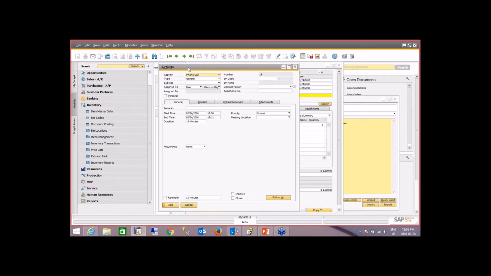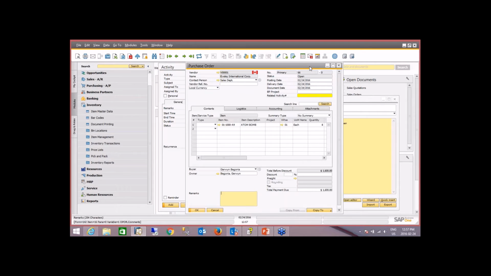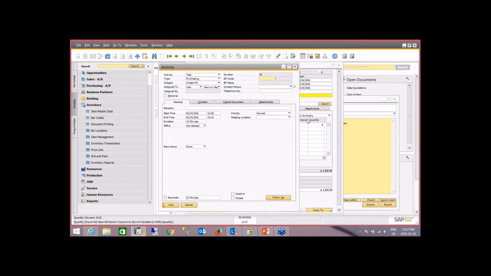But remember what I said about our purchaser? Our purchaser is really lazy, and he doesn't want to put in any of this information himself. He wants the system to do it all for him. For example, the activity, he wants that to be a task. He wants to set the type to purchasing. He wants the subject set to create PO. He wants the BP code automatically transferred over from the purchase order screen. We want to automate as much of this as possible.